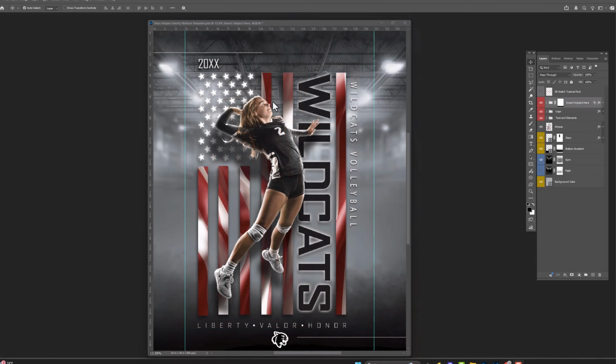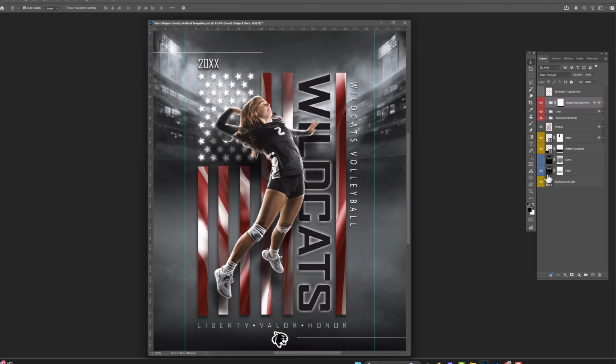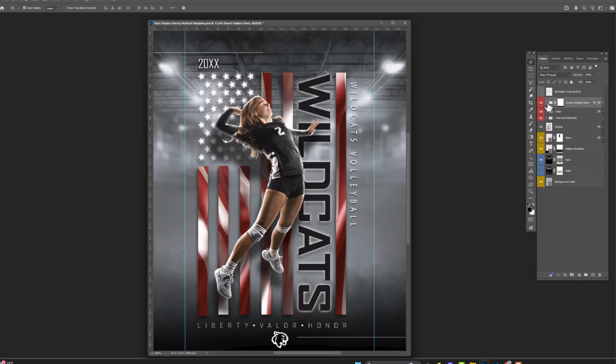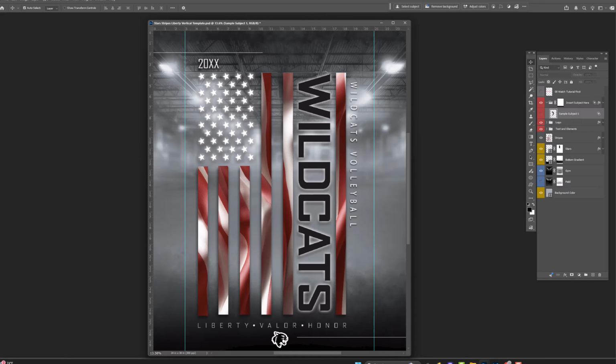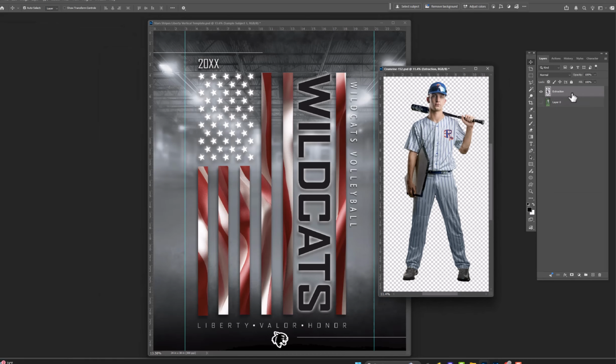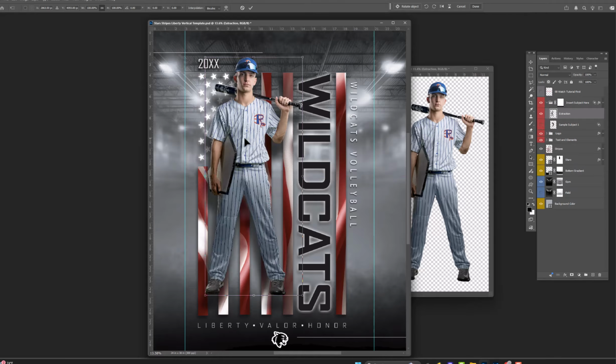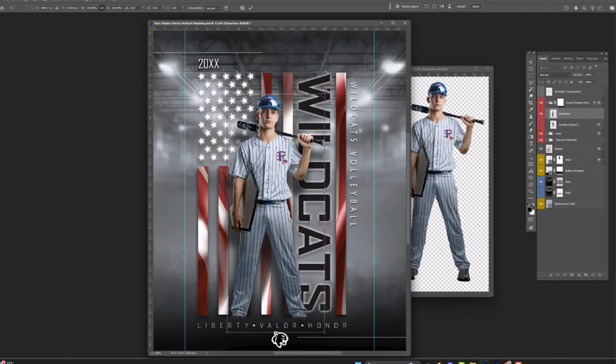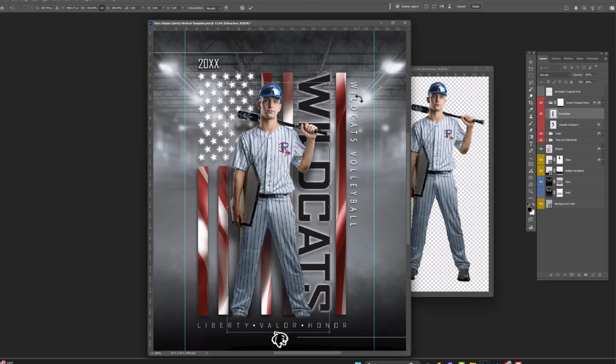This can work with a variety of different sports because there is a gym layer and there's also a field layer. So for example, if I'm going to go in here and open up this, shut my sample subject off, and import a new subject, position him where I think he looks best, size him, just as quick as that, he can fit into there.